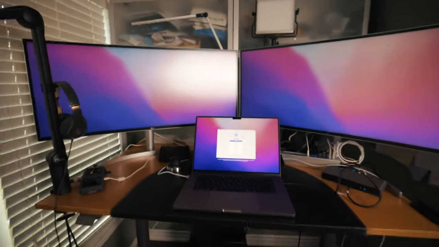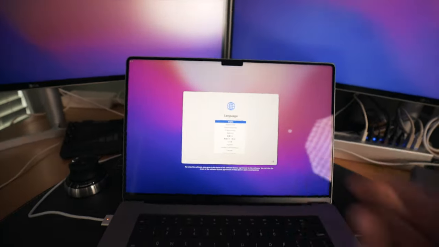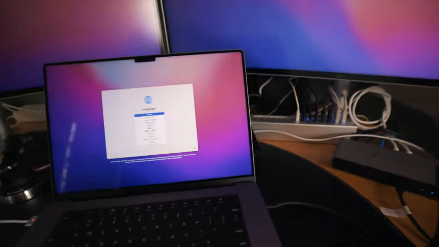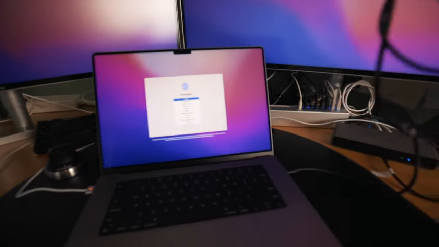Oh, look at that purple. All right, so I have to plug in my backup drive, which is this little guy here. This is a 4 terabyte external SSD. Yes, sir. So 4 terabytes in laptop and 4 terabytes in my hand. So I'm going to plug that in and we'll do a data restore on that.